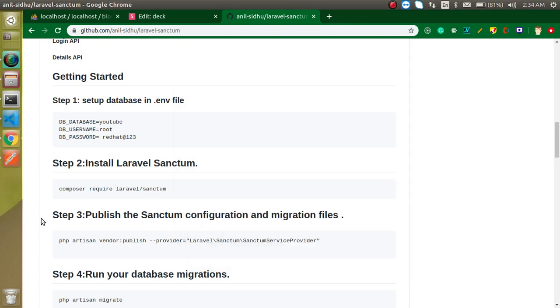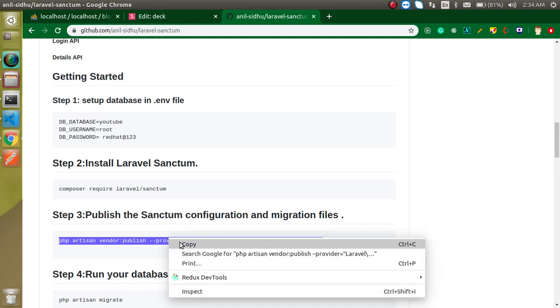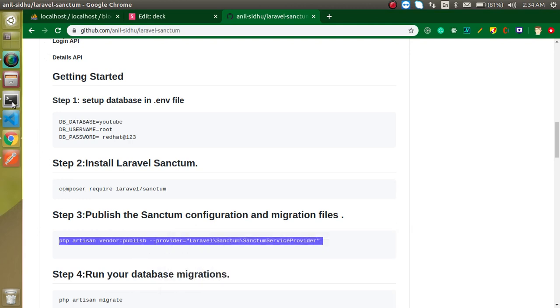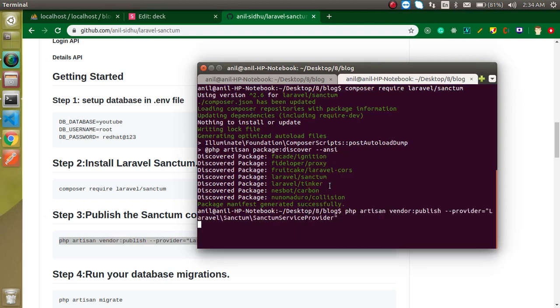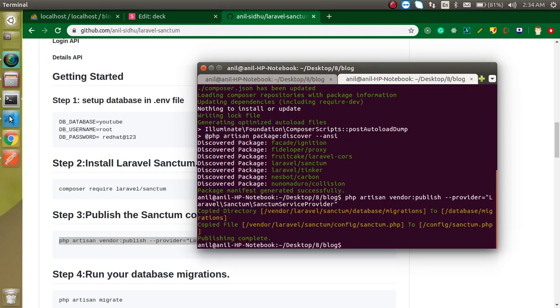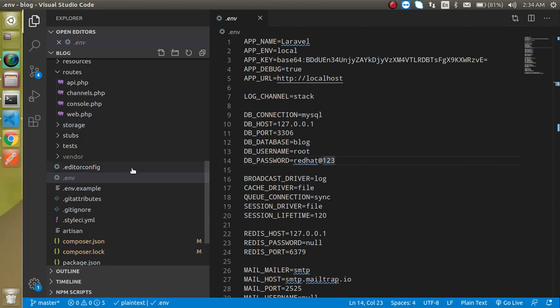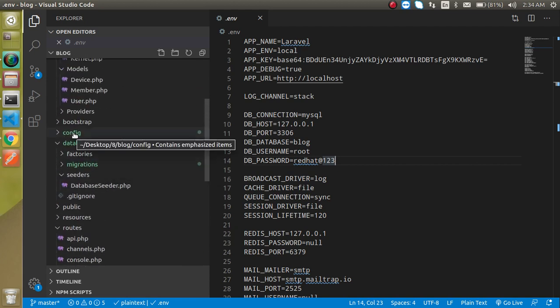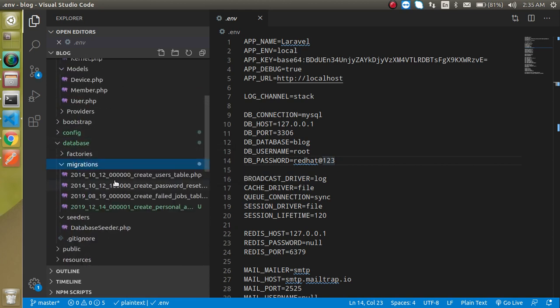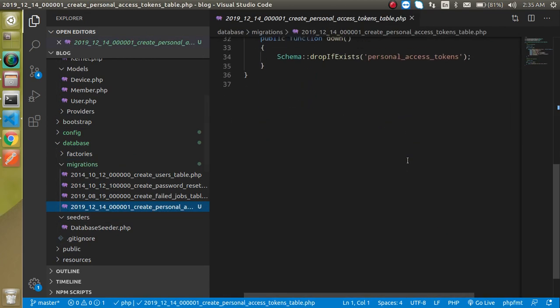So now let's publish the Sanctum configuration and migration file, and after that we will run the migration, right? So just copy this and run it. Now you will find that it generated some configuration here and a migration also. Here you can see this is the migration for it.